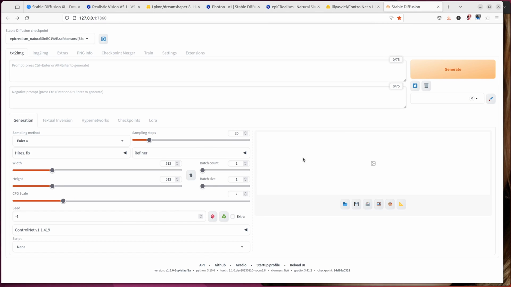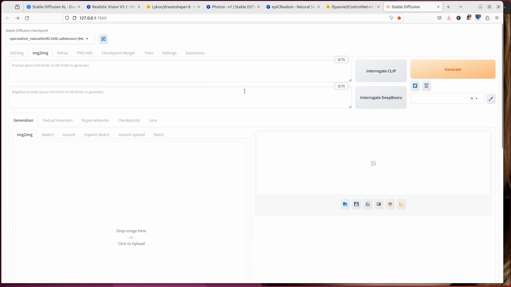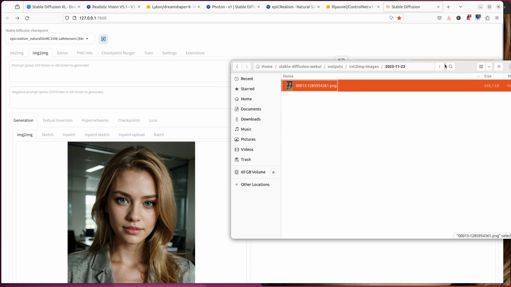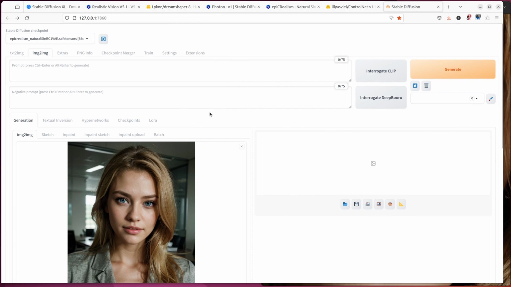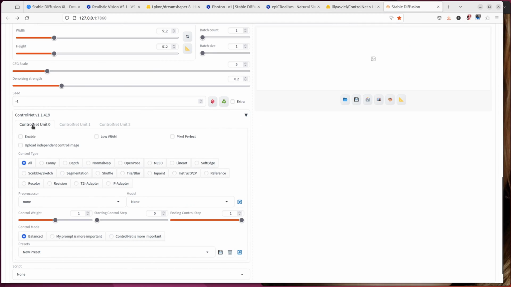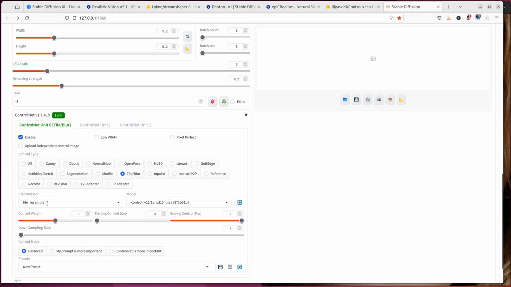After copying everything, you just have to reload the UI, and then, as you already know, we put the original file here. Select the parameters as usual. We enable ControlNet Unit 0. Control type is tile. Tile resample is correct. That's the model.